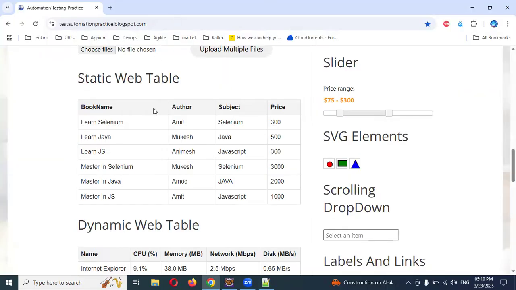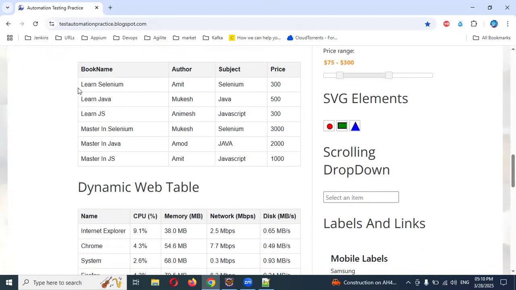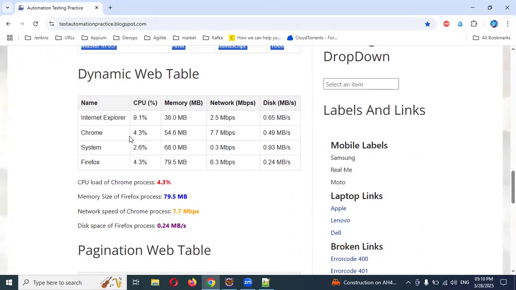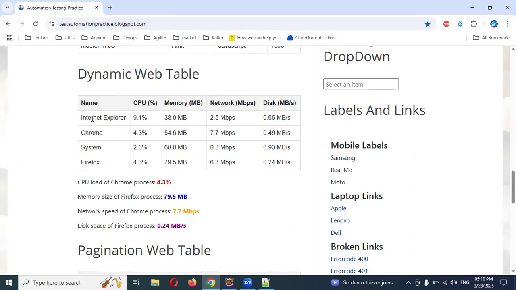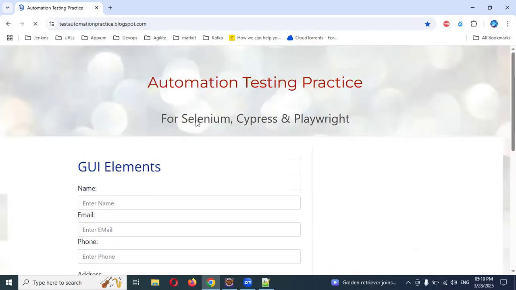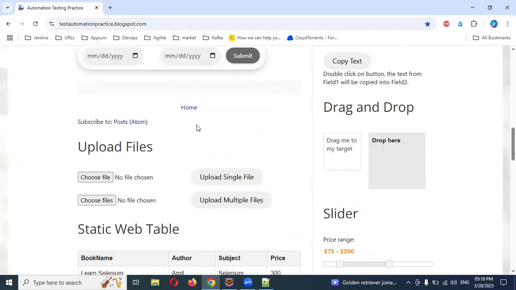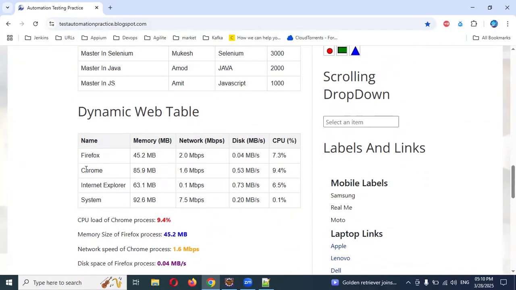If you see this particular web application, a static web table is one that never changes its values. Dynamic means whenever a refresh happens or every time a login happens, the values will change. Here are the dynamic values. Now Internet Explorer CPU is 9.1 percent. If I refresh this particular page and come down, you can see the dynamic value coming for Internet Explorer.